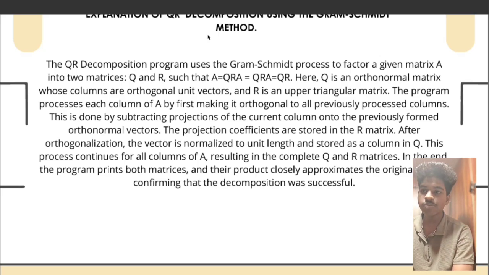The Gram-Schmidt process is applied to the columns of matrix A to construct the orthogonal basis that forms Q. This is done by iteratively projecting each column vector of A onto the previously obtained orthogonal vectors and subtracting this projection to ensure orthogonality, and the coefficients of these projections are stored in the matrix R.